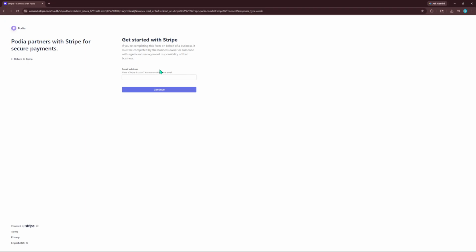Once you select Connect, the system will load a new page where you'll need to either log into your existing Stripe account or set up a new one if you haven't done so already. Follow the prompts to enter the necessary information. This may include verifying your business details, connecting your bank account, and ensuring all your information is up to date. Make sure to provide accurate details to avoid any issues with receiving payments.